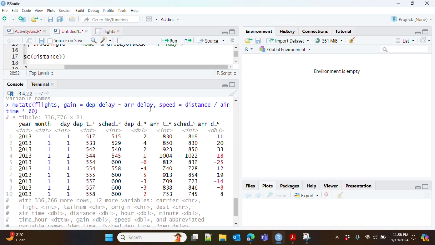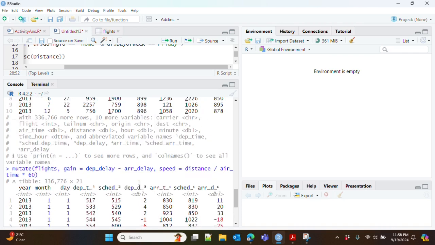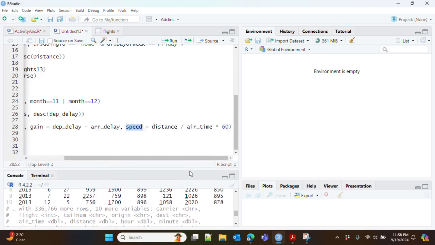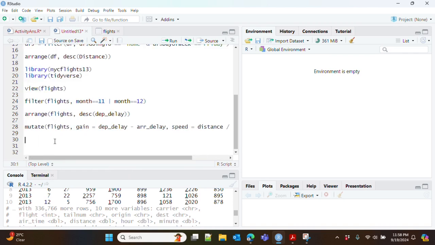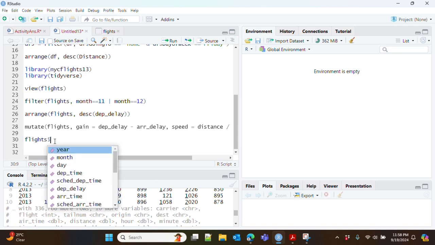So previously we had 19 columns. With these two, it should be 21. Yes, it is. And you can see those two columns here, this one and this one. If you want to check what the values are, simply call flights, then dollar sign. You can see those.